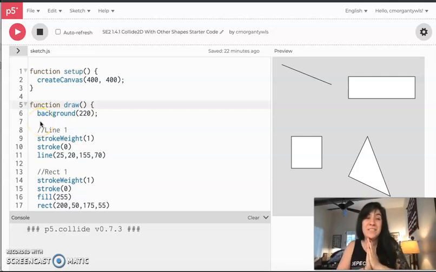So today we are going to build on what we learned with Collide2D yesterday. Yesterday we were just using one function from Collide2D to check to see if our mouse was touching an ellipse. Now we're going to check to see if our mouse is touching a few different shapes, and it's going to give you guys some time to explore the documentation as well.